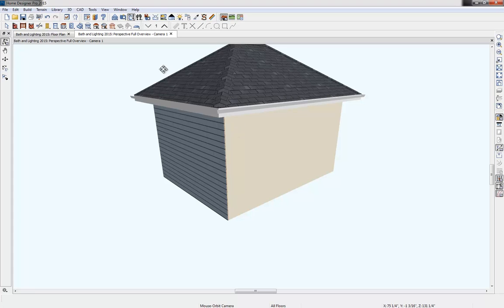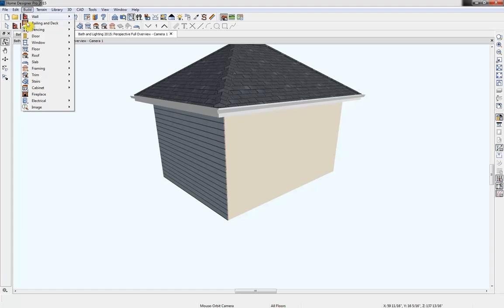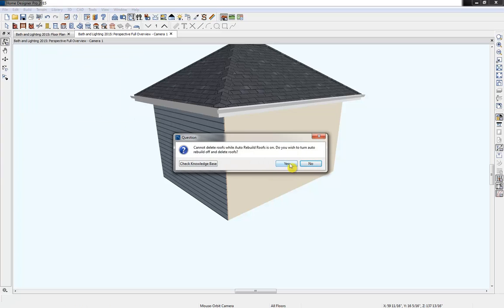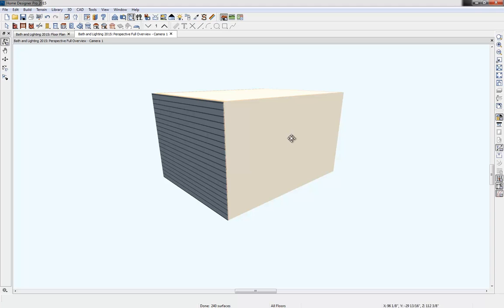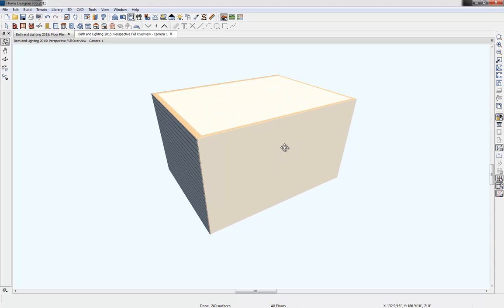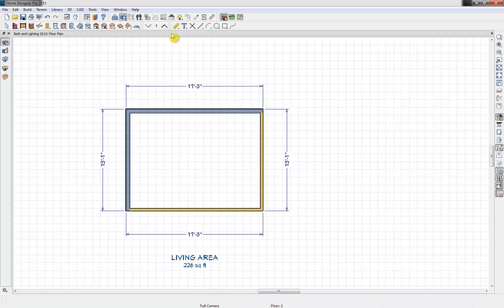And since this isn't a full, complete structure, I don't need my roof on here. So we can get right up into our build area and go down to our roof and delete roof planes. And yes, I'd like to turn off the automatic roof. And now you'll notice that we have our ceiling generated here. So the ceiling's automatically generated for you as well. Let's get out of this 3D view and back into our floor plan so we can dimension out our space and get working here.